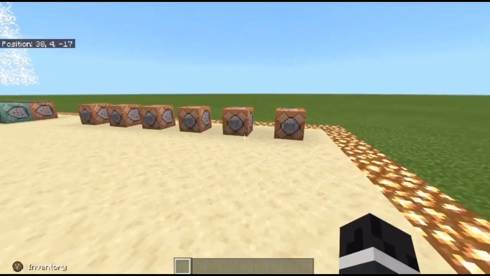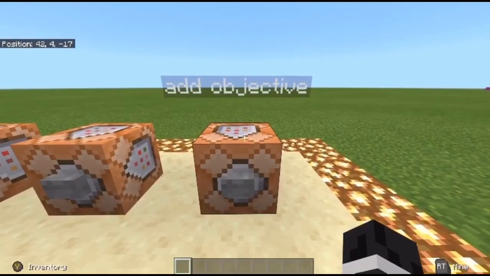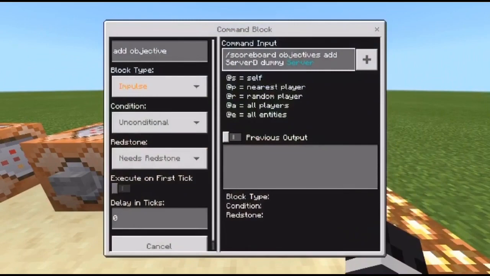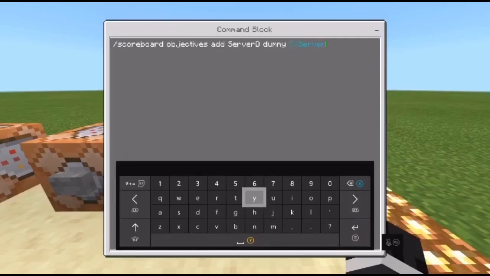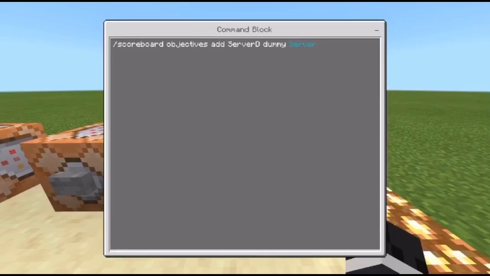So let's get started. The first command block, you need to add an objective. So you're using the scoreboard command. It's just /scoreboard objectives add server display. Now that is whatever name you want it to be when you're typing it up in commands, and then your dummy, so that's your dummy name, and then your display name, which is server. I recommend adding a color to it, like in my colored signs video, which you can see. So that's how to do it.